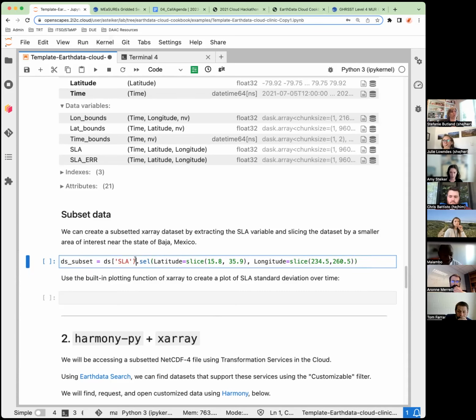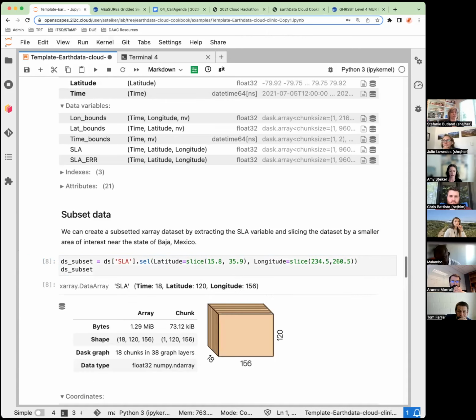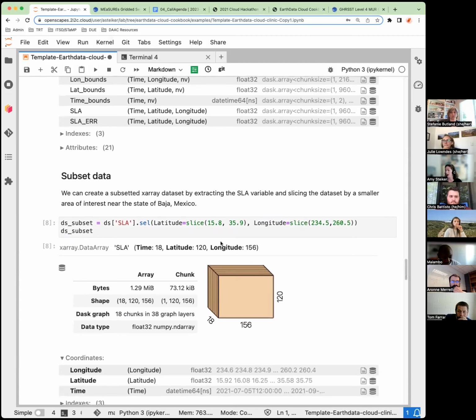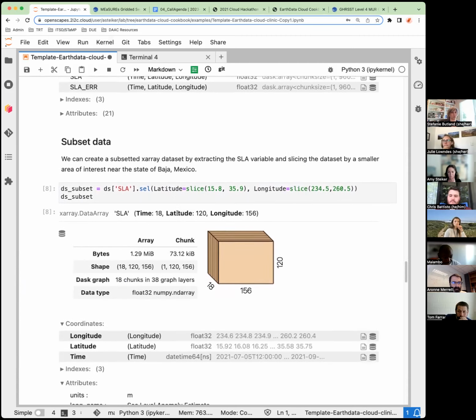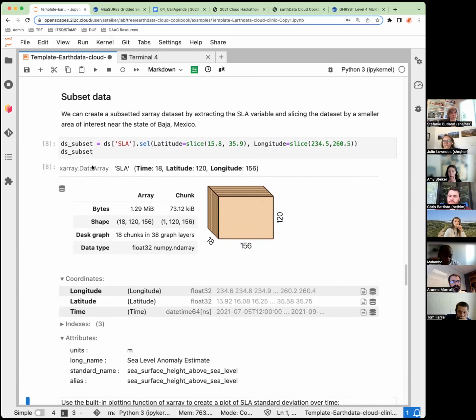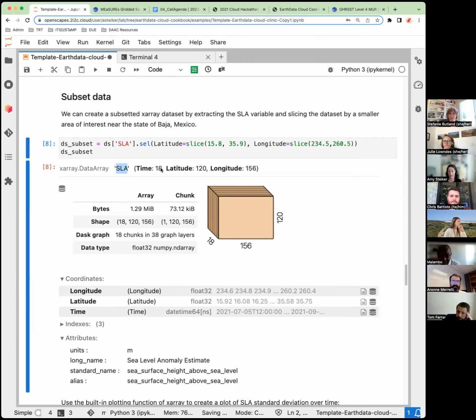And I had a parenthesis instead of a bracket on my SLA. So that should look good. Okay, and then we'll print out that DS subset. So in this case, I'm interested in this area of interest near the state of Baja, Mexico. And now I can see that the subset just has my SLA variable, still has that time across the 18 time dimensions.